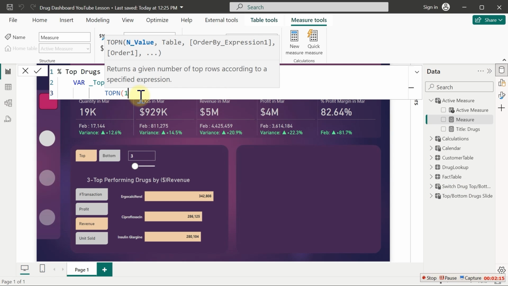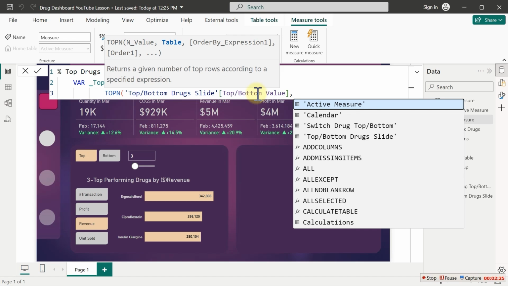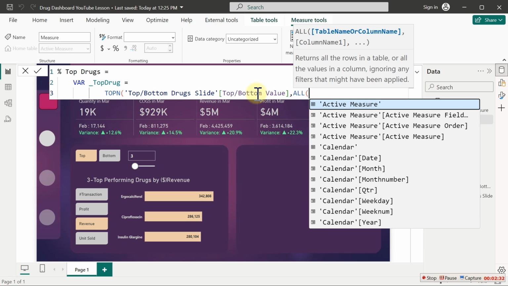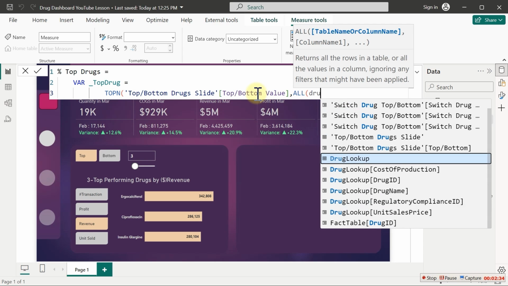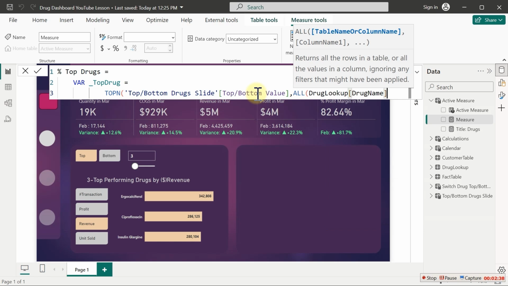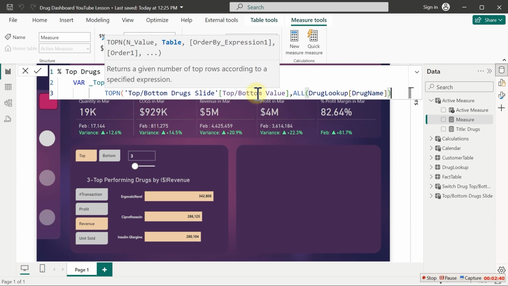So what do we do? We actually bring in the name. So the top-bottom slider, which is this particular one right here. You get it? So I'm going to put a comma. So we have to remove the filter from our drug table. So we use the ALL function right here, and we bring in drug name. So here we go, drug name here. I can go ahead and have this closed.